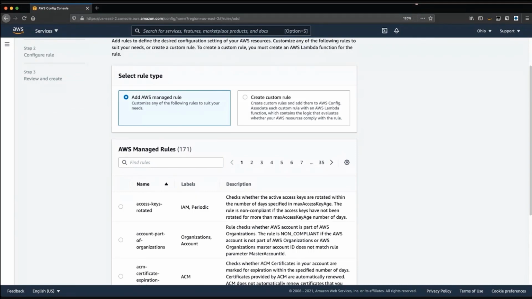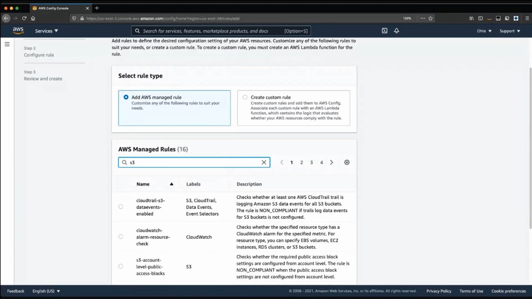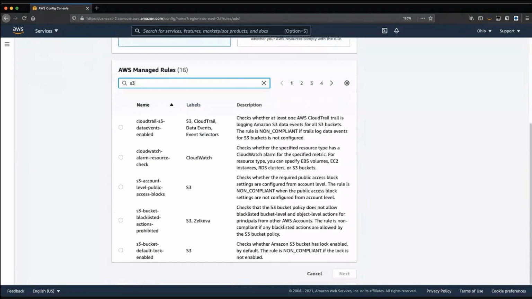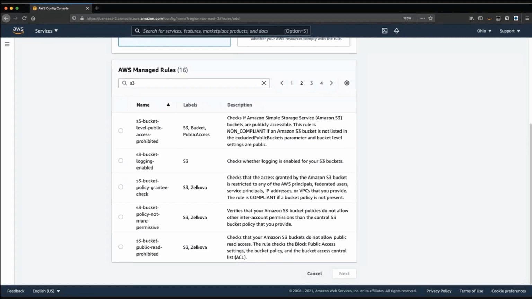For an example, let's say you have S3 buckets that you don't want to be publicly accessible. You can go ahead and look for S3, and you see that we have specific S3 rules, like S3 account level public access blocks. You also have additional rules that say S3 bucket level public access prohibited. These two rules will then check if public access is prohibited at the account level or at the bucket level.